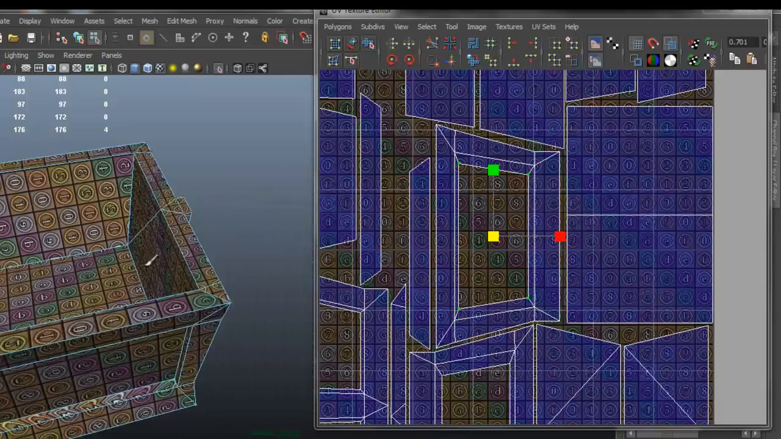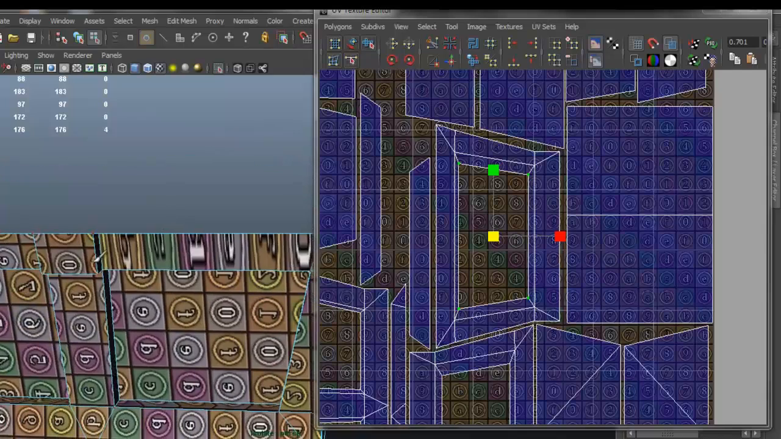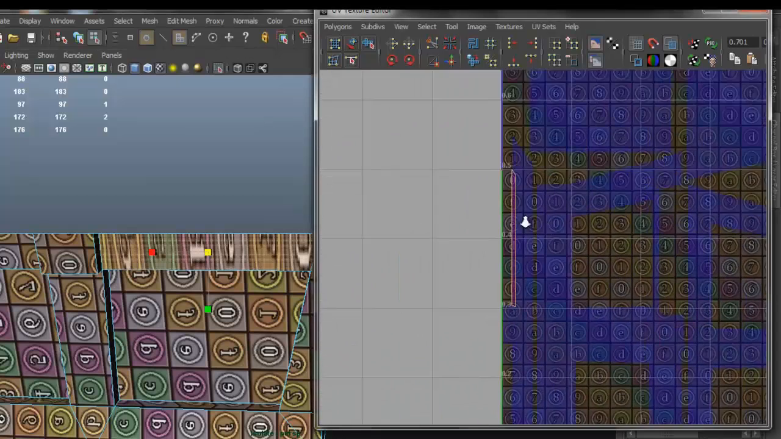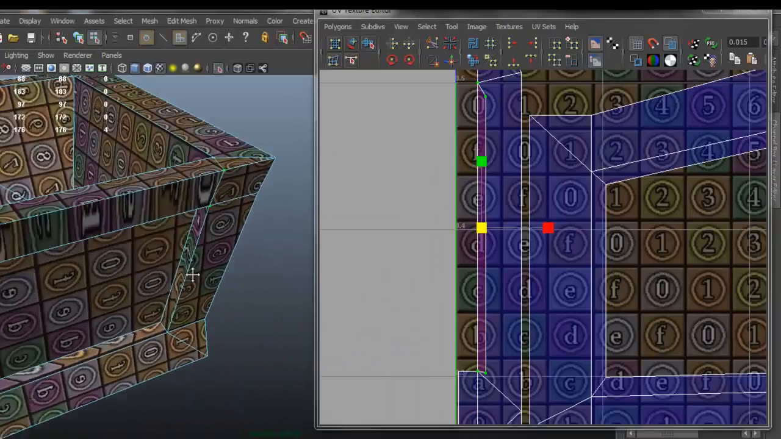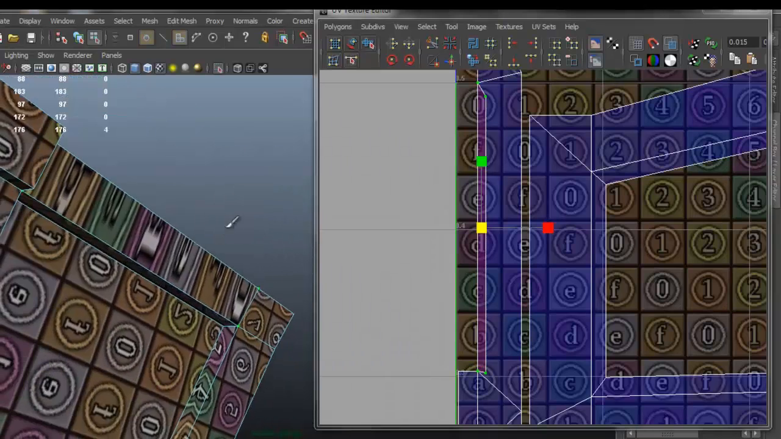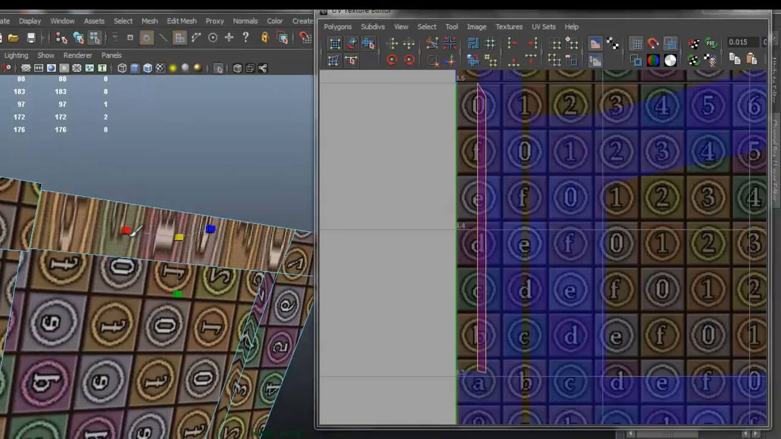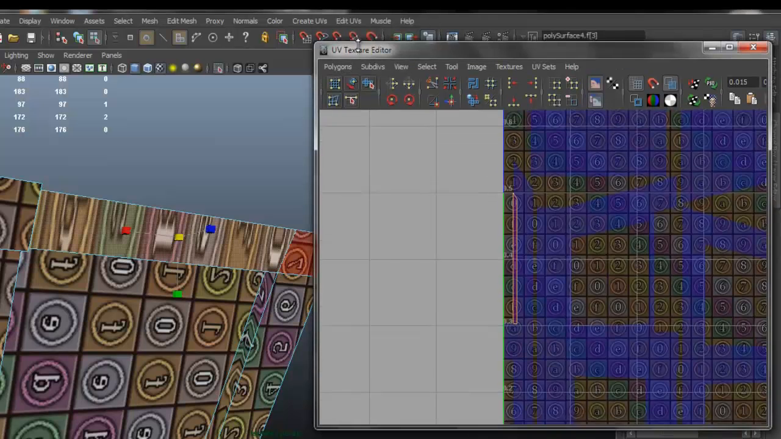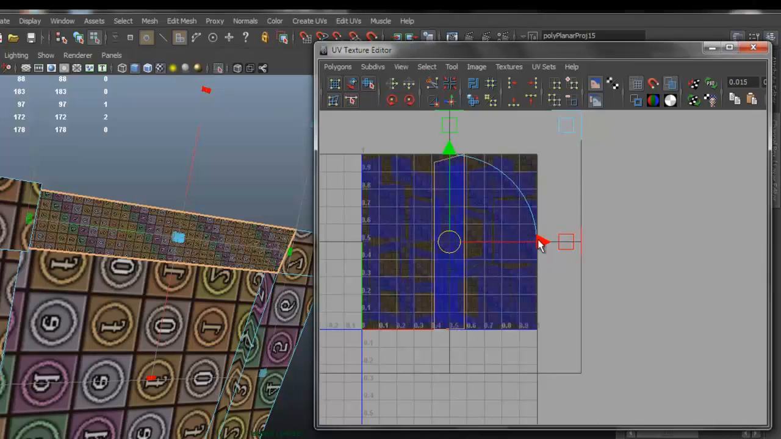And I believe that was the last one that we needed to do. And I just noticed that I have a face here that I forgot to UV, it looks like. We can tell because there's a lot of distortion on it. So I'm just going to select it and do a planar mapping. And obviously I have to scale that down.